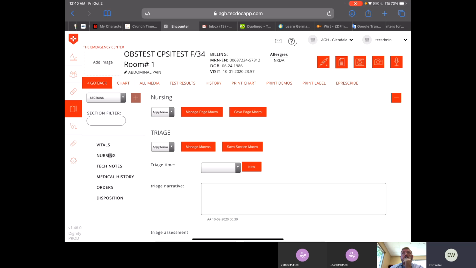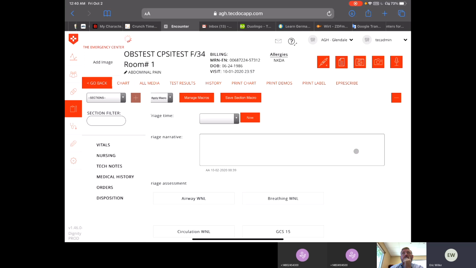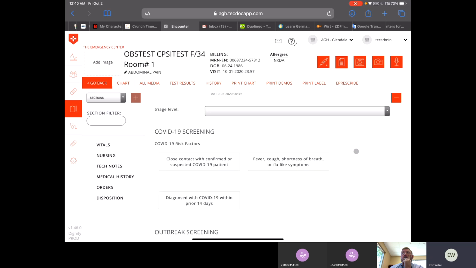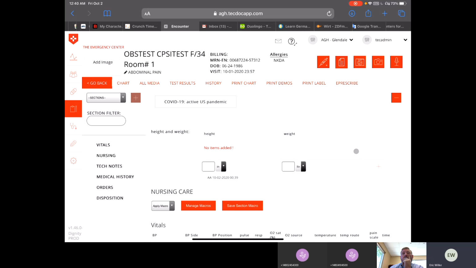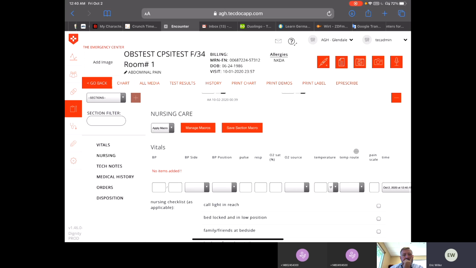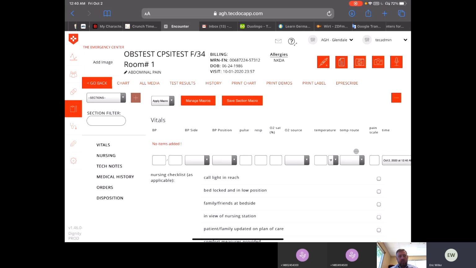Stuff that is specific for nursing, and again, this is designed for an ER visit, so we're just using this for the OBS piece without the ER. So some of this obviously doesn't apply and can be left blank. For example, the triage, no need to fill out triage. The main thing that we'll be looking at is kind of vitals in nursing care.